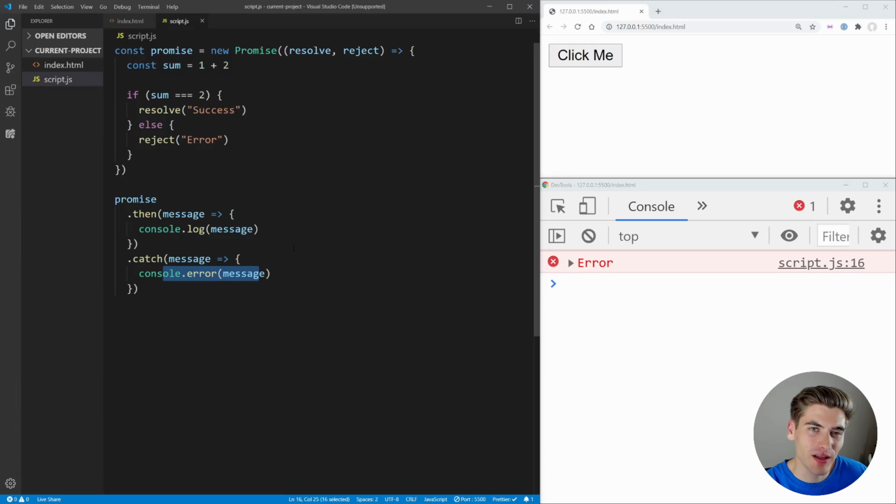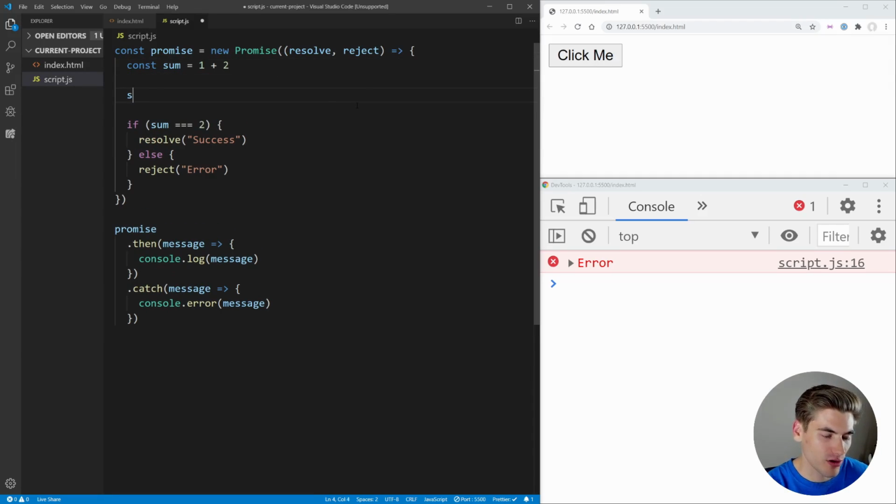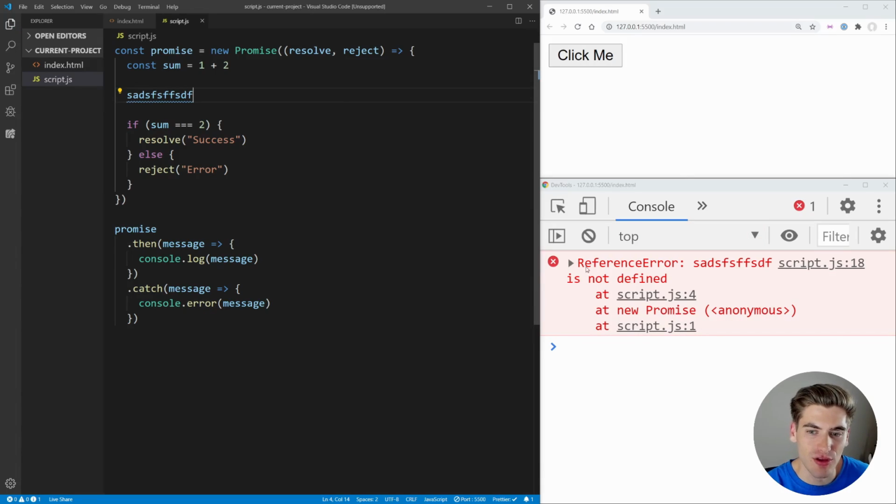Again, this is not quite clear exactly what's going on, so I want to talk about it a little bit more. .catch is essentially your catch-all for any time that you have an error inside of a promise, whether this is by using reject or by actually having an error that occurs. For example, if we were to have an error where we tried to access a variable that doesn't exist like this and save, you can see we get reference error blah, blah, blah is not defined.